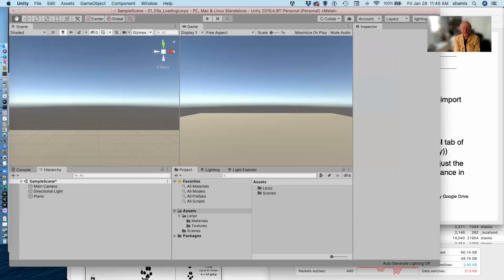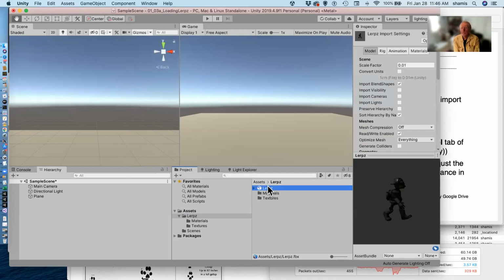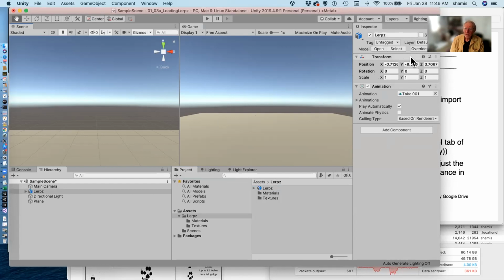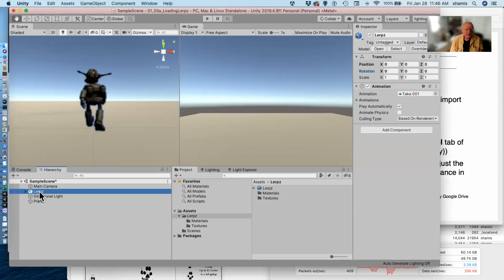But when I import it, it brings it in, it makes a folder, and the folder has my LERPS character in it. And this is the FBX model of the character. It has some stuff that we'll talk about later for rigging and animation. But if I just naively bring this into my scene, I want it to be at 0, 0, 0. I might be a little puzzled by the fact that I can't see LERPS here. Now, he is actually there. He's just very, very tiny.